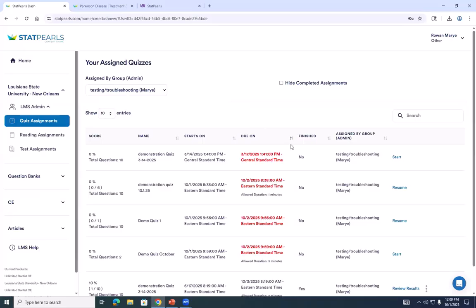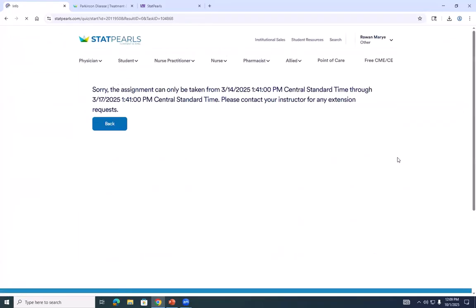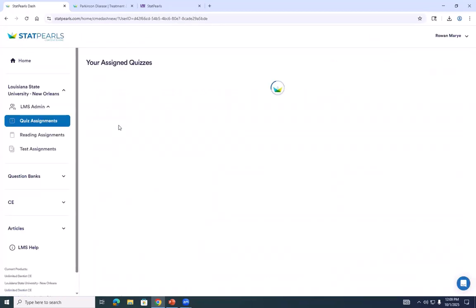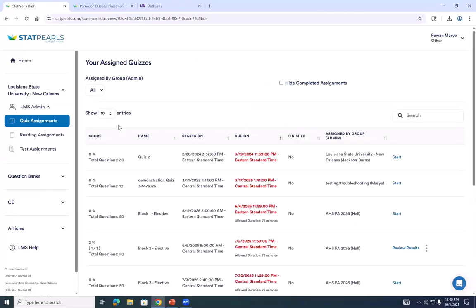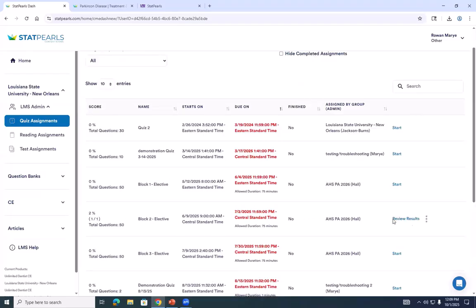I've got my demonstration quizzes. You can see I have not finished this one, but it is past due. If I try to start it, it's going to give me an error message that it is past due. If you think you are eligible for an extension, or you think there's a chance that your professor just put in the wrong due date for a quiz, reach out to them directly about that, and they can adjust those settings.